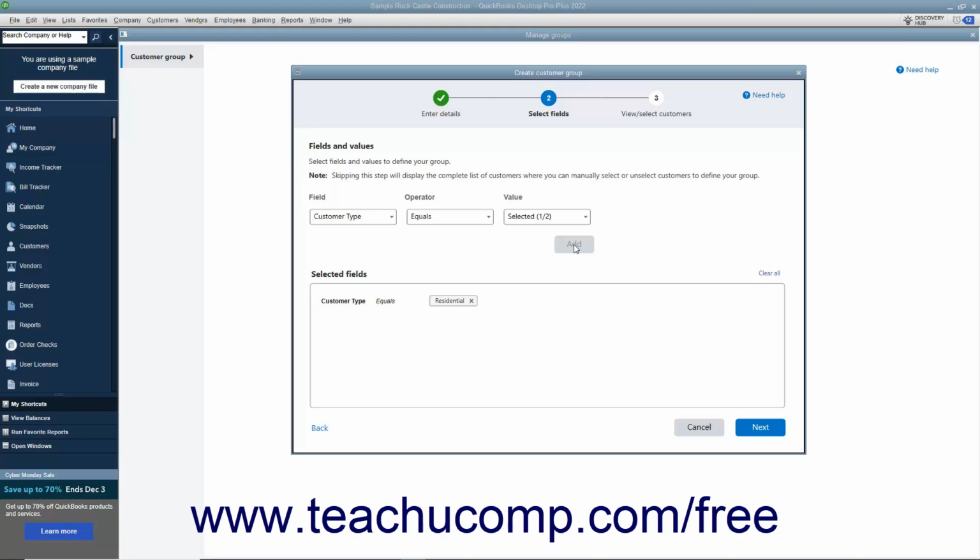To clear a criteria in this list, click the X button at its right end. Alternatively, to delete all criteria, click the Clear All link towards the upper right corner of this list. When finished, click the Next button to continue.